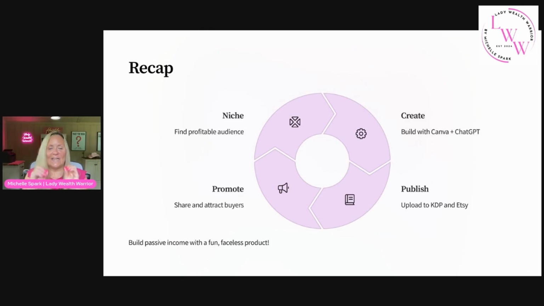We're going to start getting into the action, okay? So niche: find a profitable audience, somebody that wants what you are going to make. For first day of school coloring books, we got to make sure that there's a demand for that. If there's no demand for that, if nobody else is buying a product like that, is someone going to buy it? You know what I mean? So you want to make sure that you're creating something people actually want, okay?